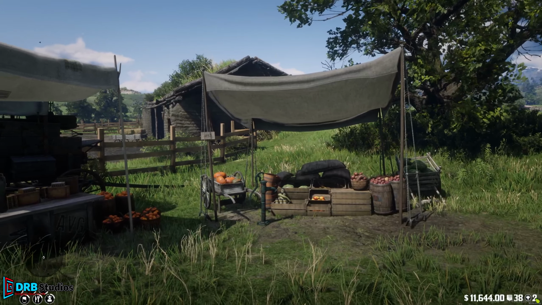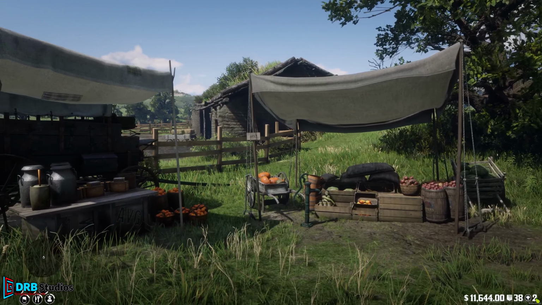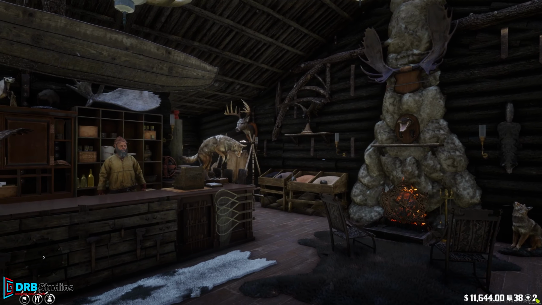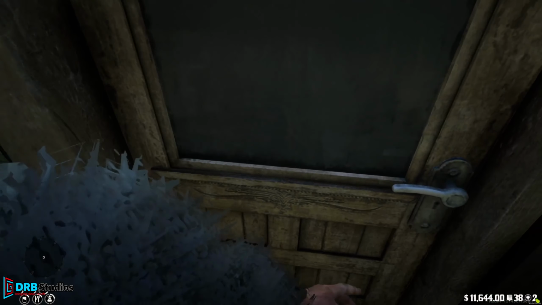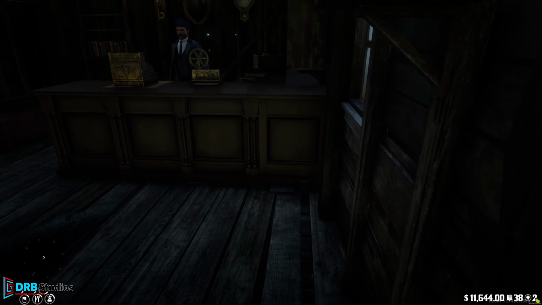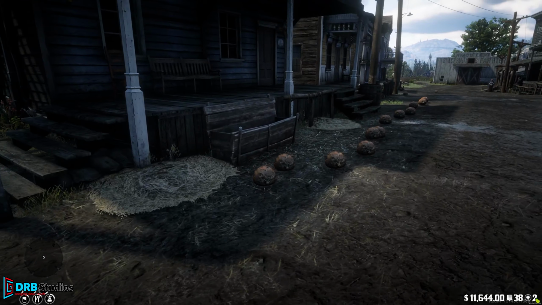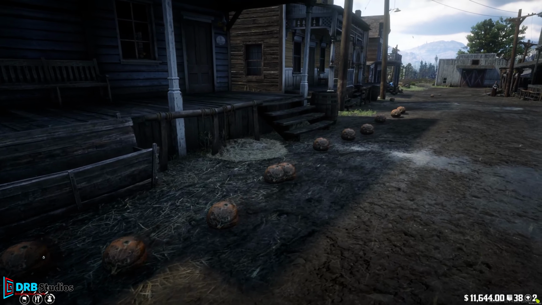These can be as simple as creating little markets like you saw before the intro. You can create interiors, full buildings, or even just dress up a town with, I don't know, maybe pumpkins. So let's jump right into it so you guys can get creating.